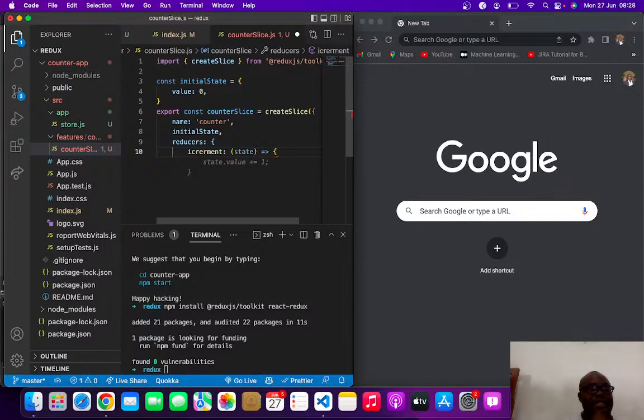It's going to be a function taking in state. When it takes state, it's going to add 1 to it. So this is how you can add 1: you simply say state.value, because here you have the state. The initial state here is 0, so the value here is 0. With state.value, you're adding 1 to it. That's simply what you do.